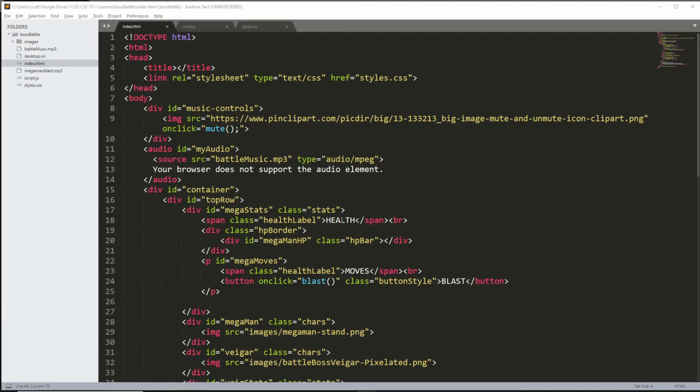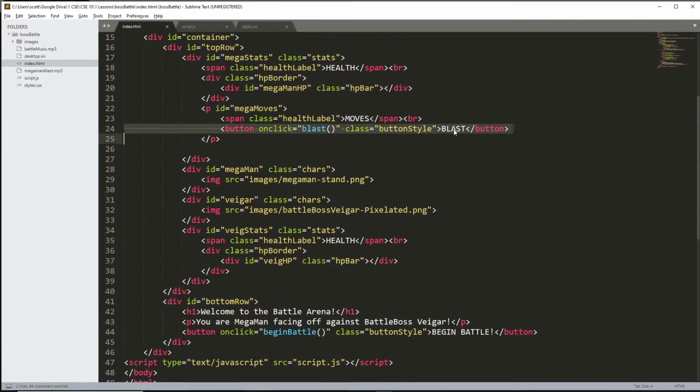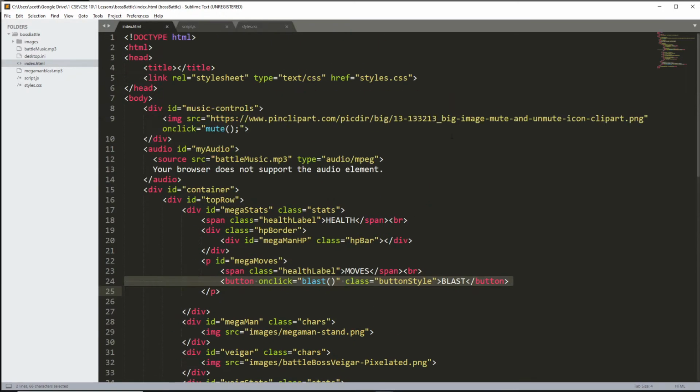So in the last video, we had added an attack, a blast for Mega Man, and we successfully lowered our enemy's health bar with each attack. All right. Now, between that video and this one, I was playing around with it a bit, and I decided I want to add in music, some background music.